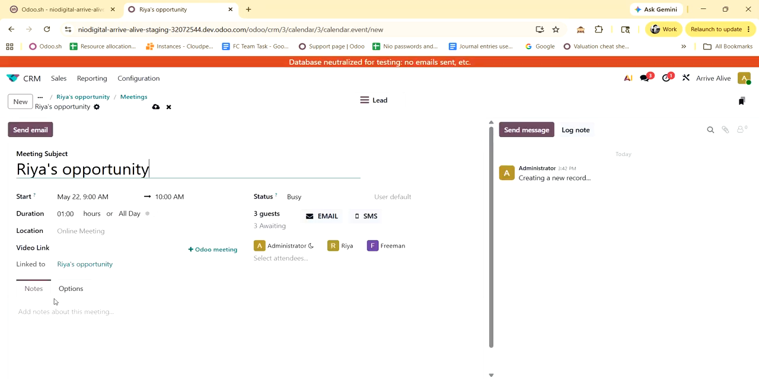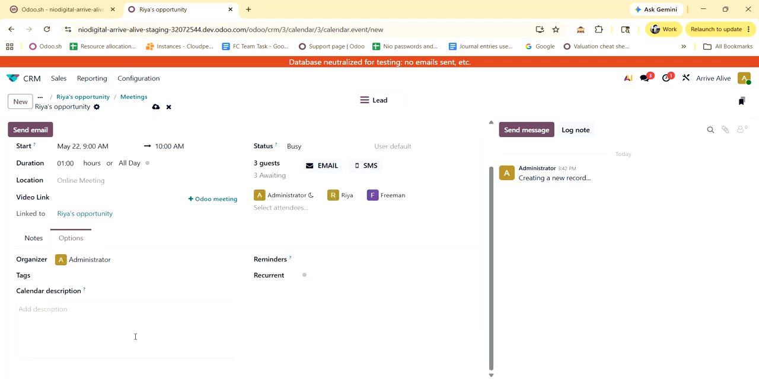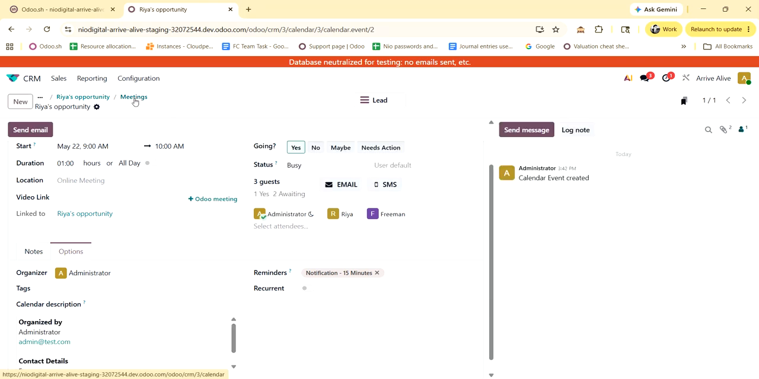And we have a more option, and here we can change the status by whether it's available or busy. We can email or send them an SMS, and sending an SMS costs some money to buy credits. And we can add an Odoo meeting link also, and the same way we can add notes and other options here. You can also set the reminders for this meeting, let's say, a notification 15 minutes before the meeting. If you want to have this meeting recurrently, then we can enable this recurrent option. Save, and let's go back to the calendar.